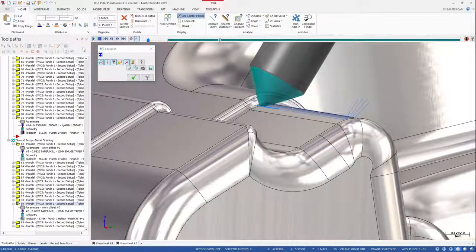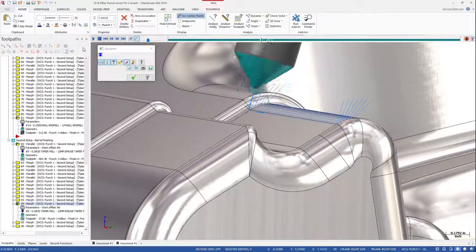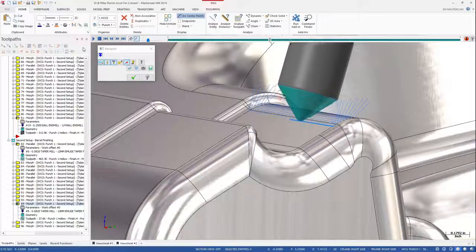The big benefit of these tools is that they have an extremely large radius, which gives you a very shallow scallop when you're finishing. It means that you could do significantly less cuts and still achieve a great surface RA, and honestly just a better looking finish significantly faster.